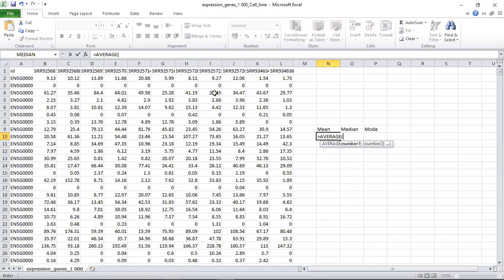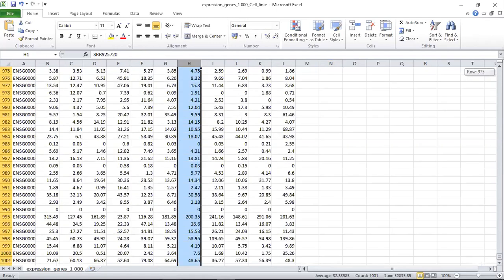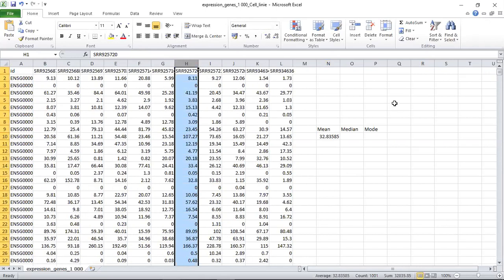We just want to select the row of the entire sample by clicking here on H. Quickly, we can see that something is typed here in the formula, which is H, and that is also the way to select the entire row. So after we close the parenthesis and click enter, our mean for this entire row, or entire sample, is 32.8. Said that the unit is FPKM.